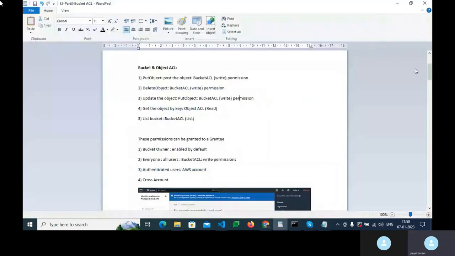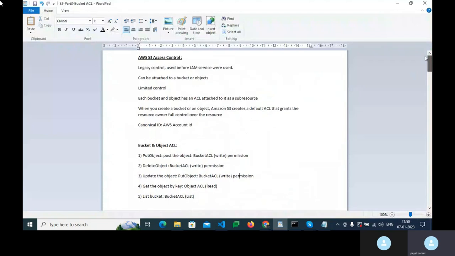Just a quick revision of what we learned. It is your access control policy which we looked into. It is a legacy mechanism of providing permissions. It can be attached to a bucket or an object. We have seen when you attach an ACL to a bucket, and when you attach an ACL to an object. So if you want to read a particular object, you will attach an ACL to the object with the read permissions.